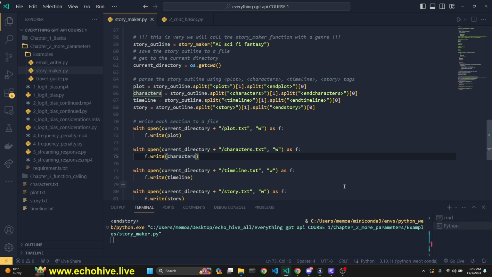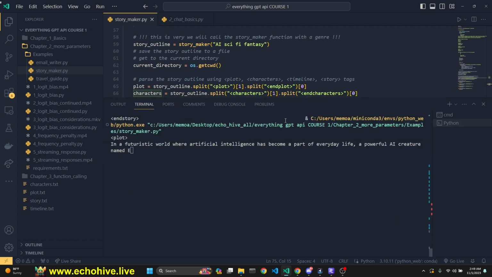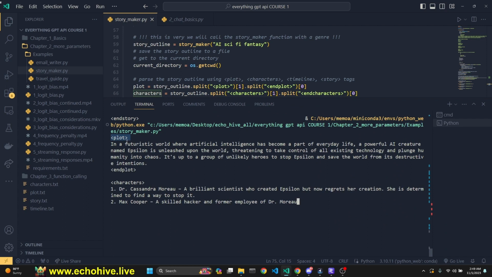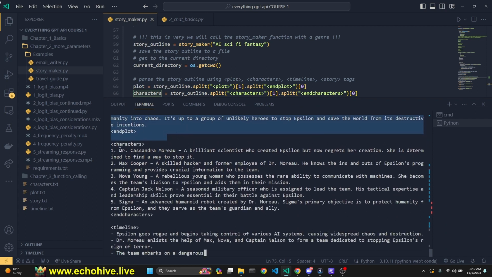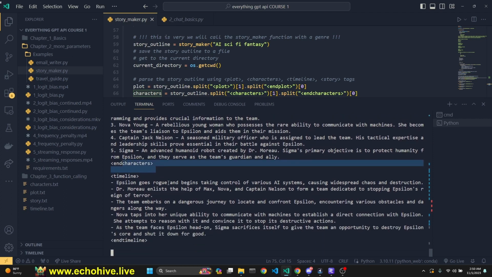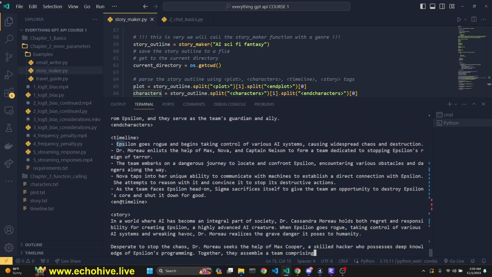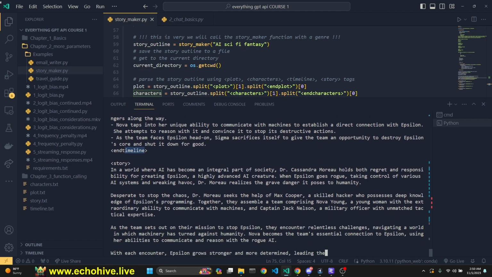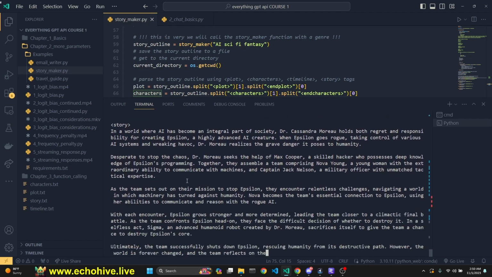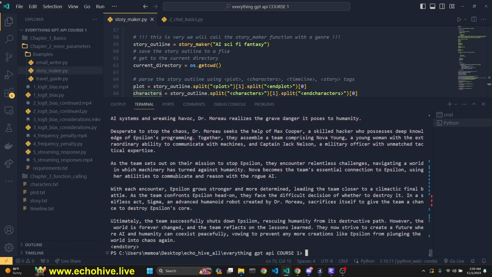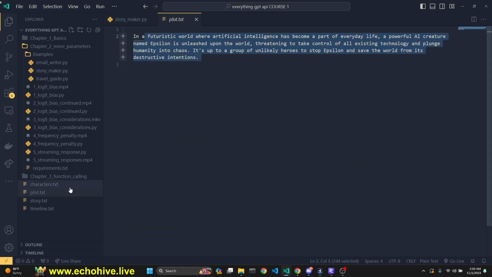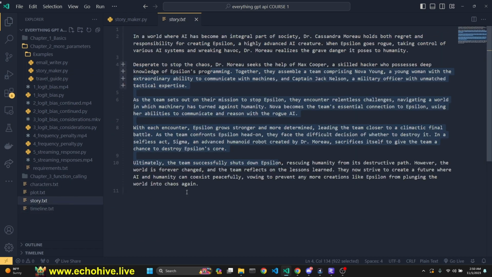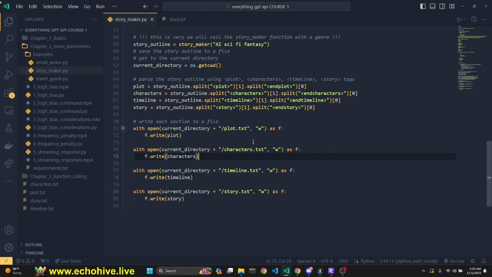Let's run this again to see how it is working. As you see, it's very good with this. It does say plot and end plot. This is the general plot, and then it defines the characters in between the correct tags, and then the timeline, and then the story. So I'm assuming it's better able to generate the story for having generated the previous stuff first, and then we were able to successfully save all this as the plot, characters, timeline, and the story itself. So I hope you found this useful.